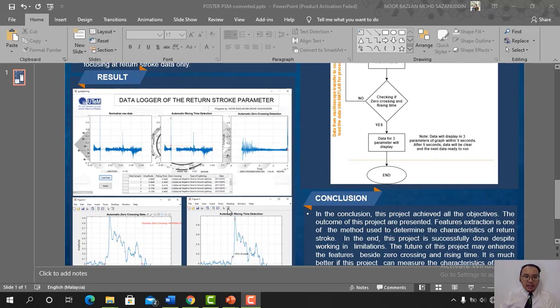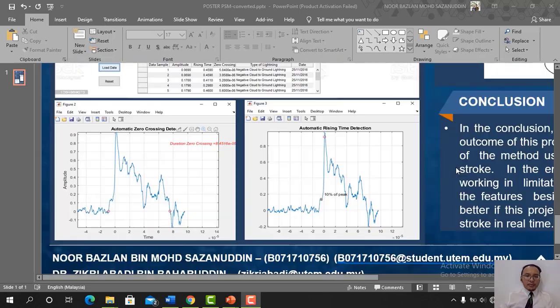And in this part, we have the table, which consists of the data sample, amplitude, rising time duration, zero crossing duration, type of lightning, and the date of the extraction of the data. And we have the load data button, and lastly the reset button.